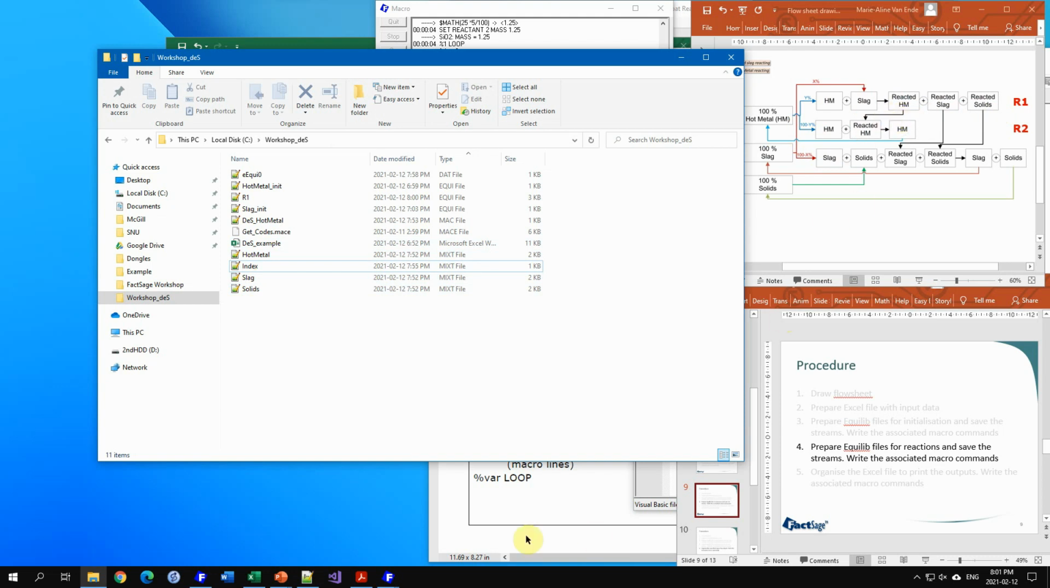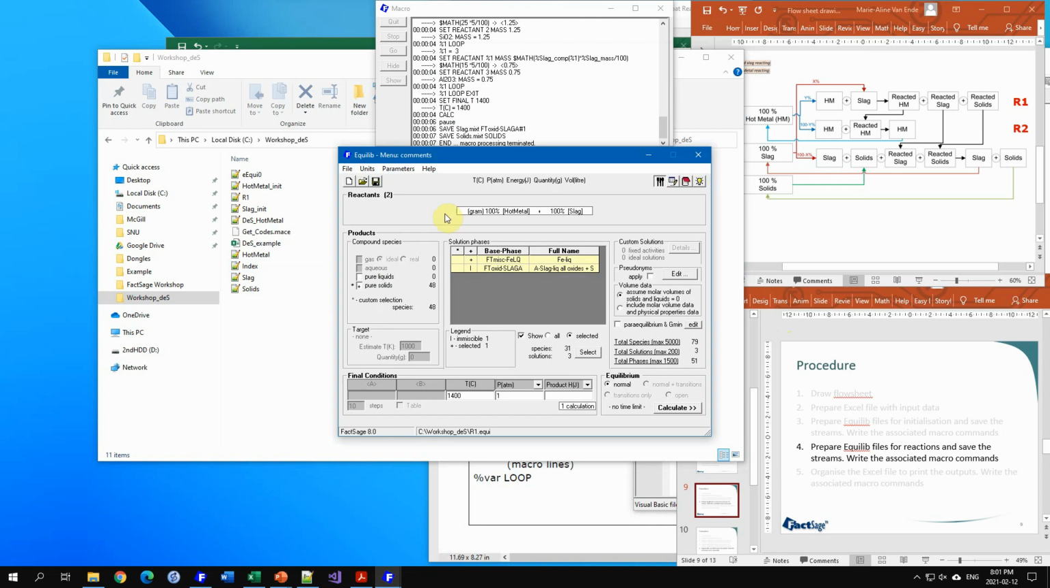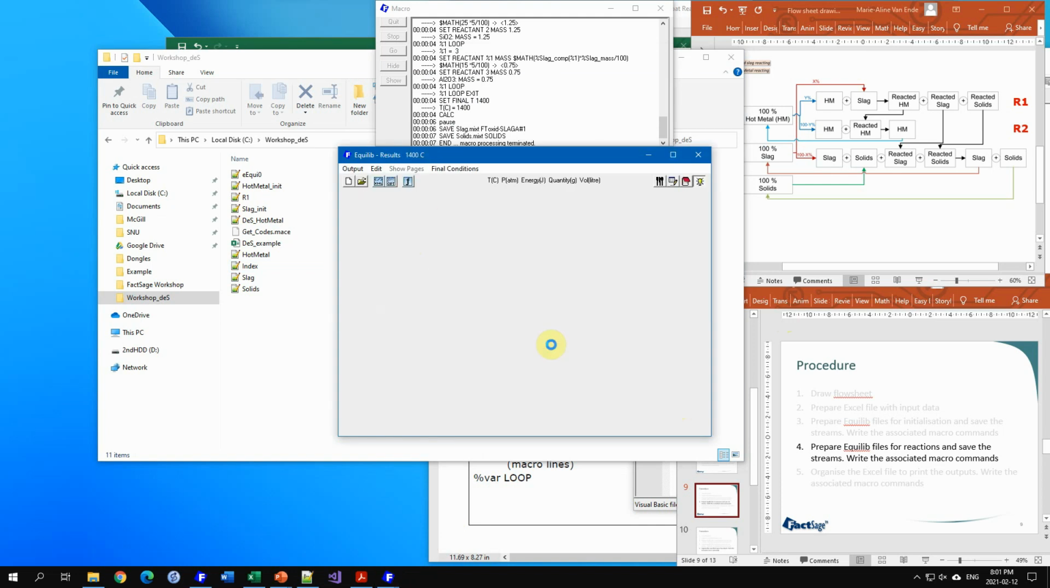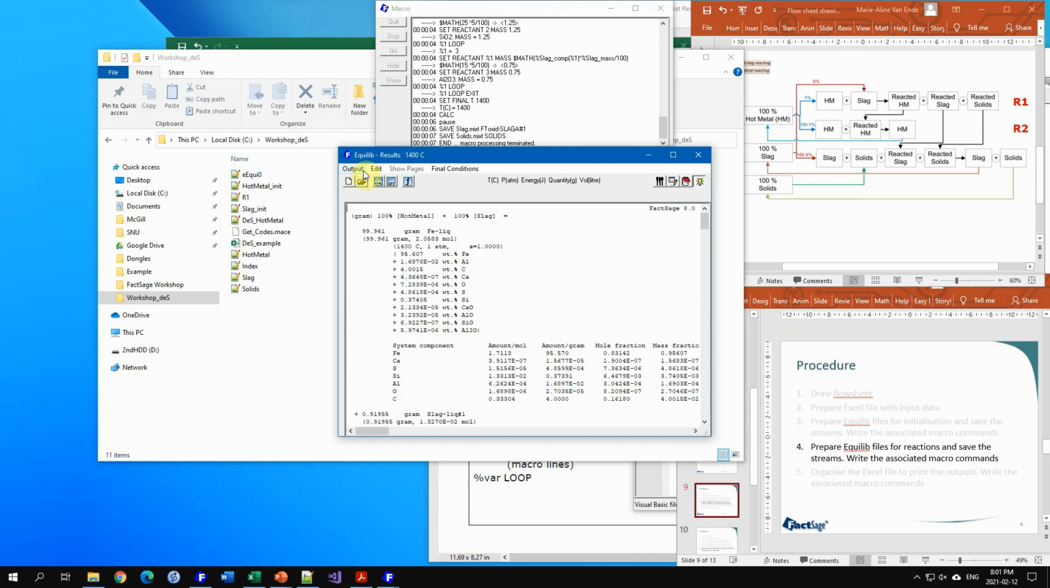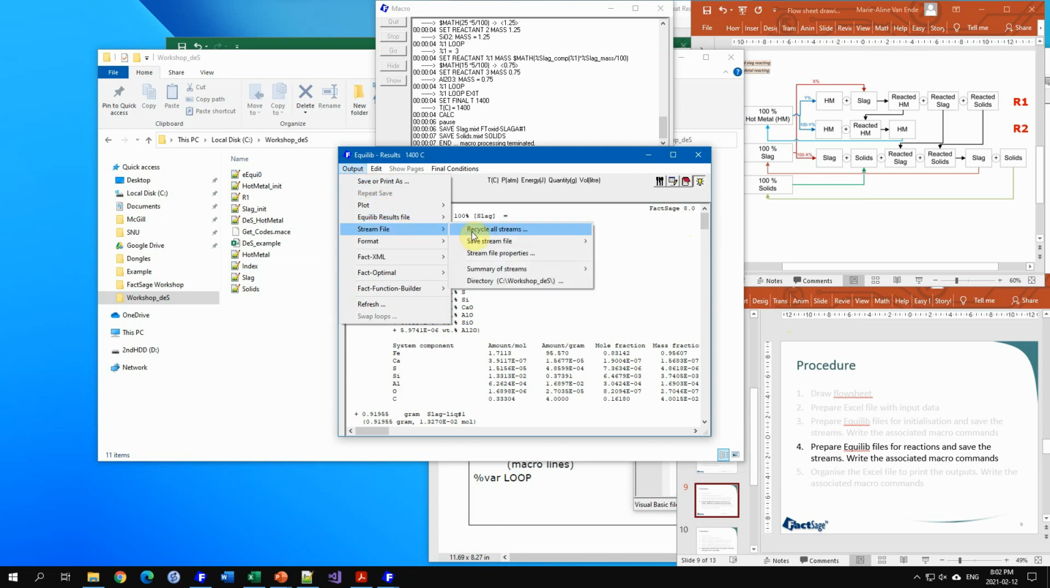So there are 2 ways to do it. Either I can make a kind of random calculation, and then I can save these stream files manually by using the output. So you have an output stream file, and then you can save the stream files one by one. I would create these stream files for the solids and the solutions. I would go for one for FeLQ and another one for slag A, number 1. Okay, so I would have to do it 3 times to get the 3 streams.